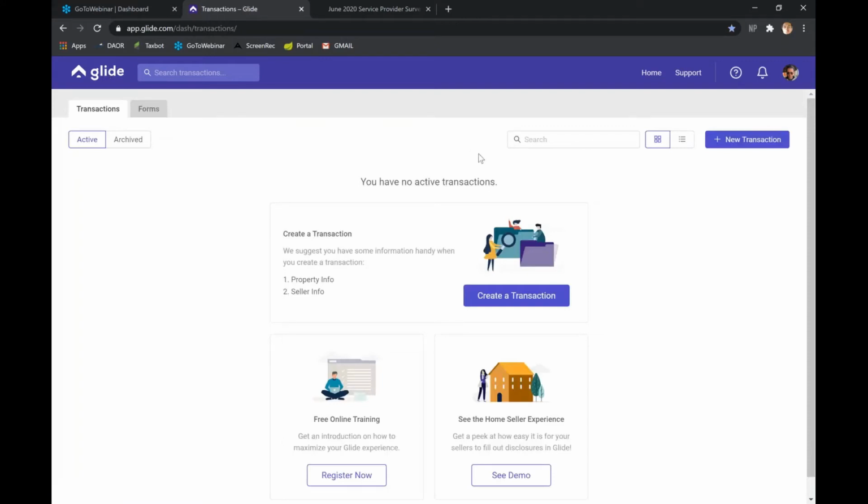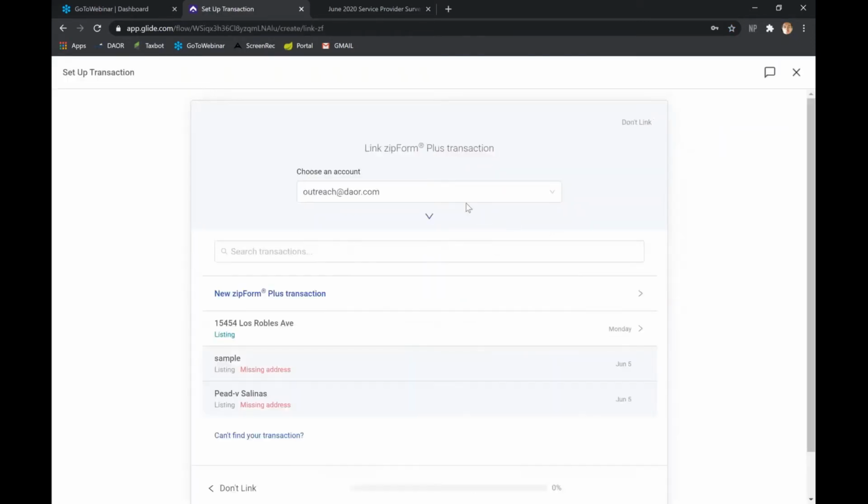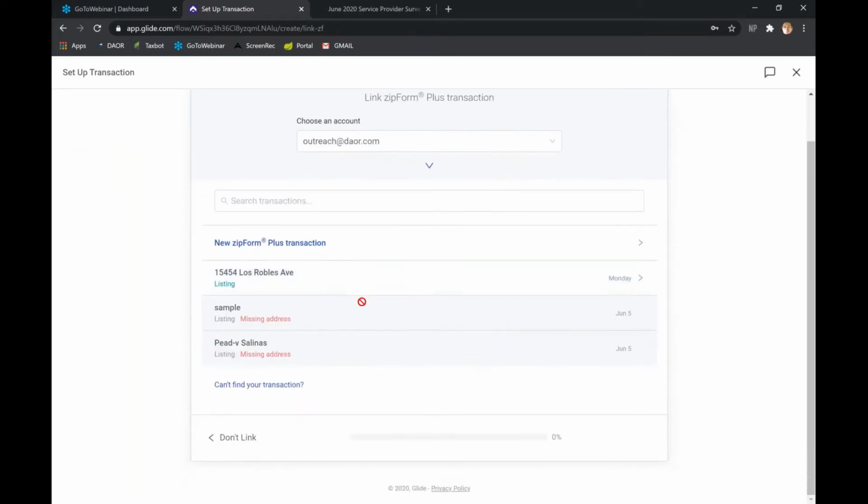From here, we're going to go ahead and set up a new transaction. So I'm going to go ahead and click New Transaction to the top right. And we see it is linking my ZipForm Plus transactions. So any transactions that I do have, I can pull. So I've already created a transaction, this 15454 Los Robles. So I definitely am going to use that. If I wanted to use a new one, I can as well. Just start a new ZipForm Plus transaction, and Glide will have me start filling out information.